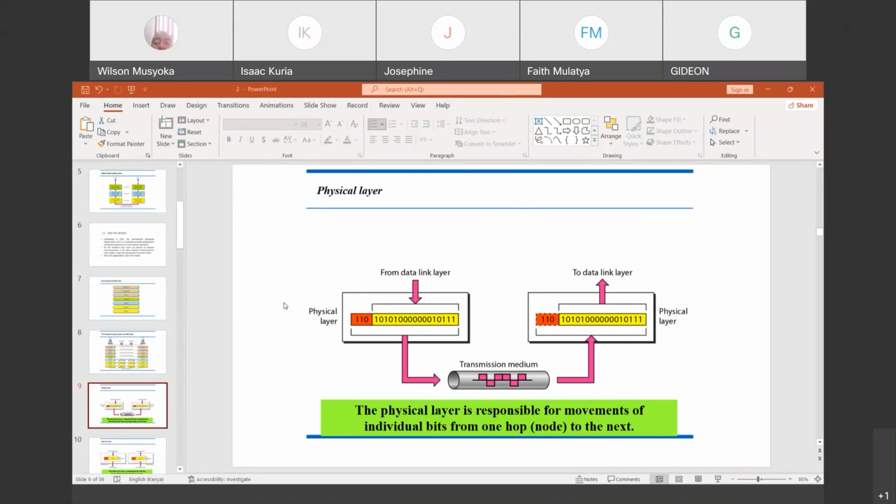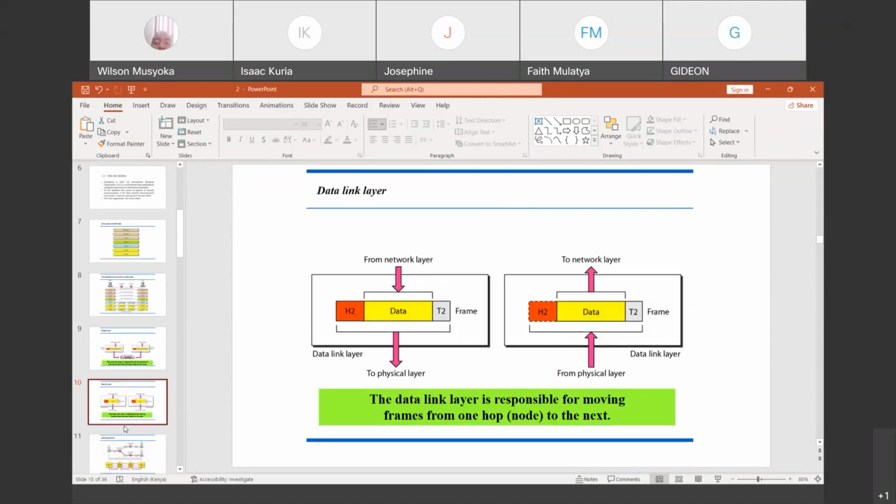Then we continue to the data link layer, which is layer 2 of the OSI model. And we say that the data link layer is responsible for moving data frames.